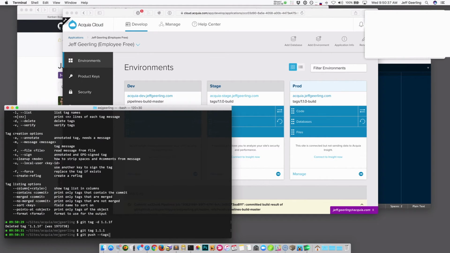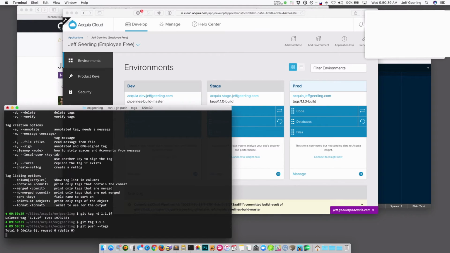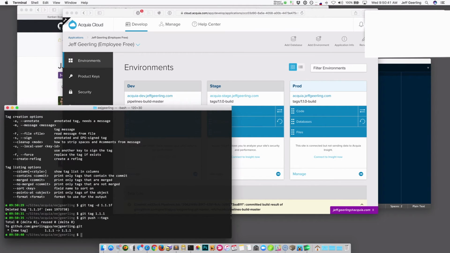Git push tags. Now this pushes the tag to the source repository, and if you're using Travis or if you have a special kind of setup, you can actually have it deploy that tag automatically to cloud. In this case, with the pipelines build I'm running, I have to also make a tag in the Acquia Cloud repository on this pipelines build master branch.